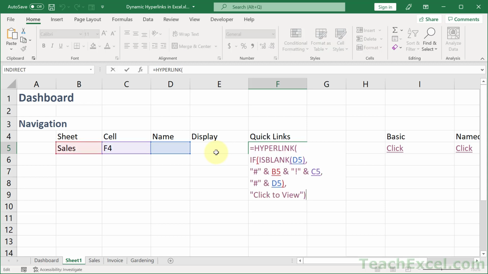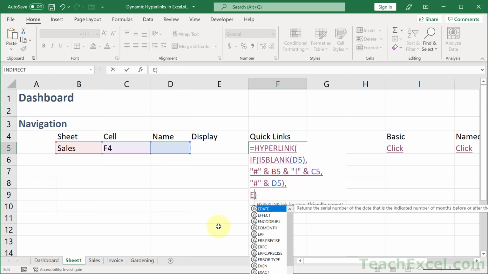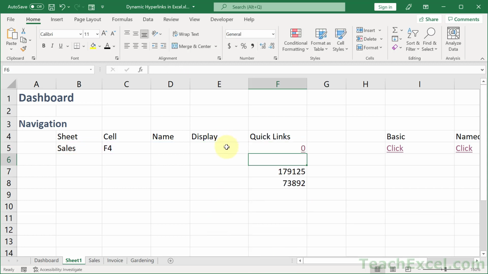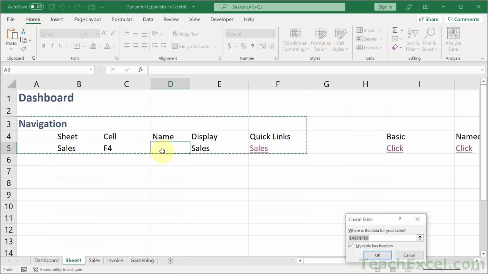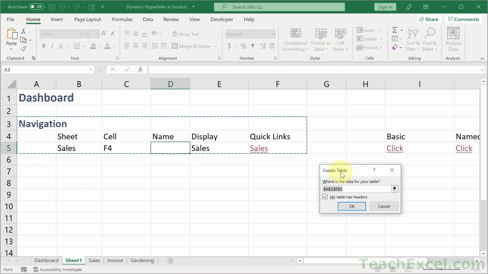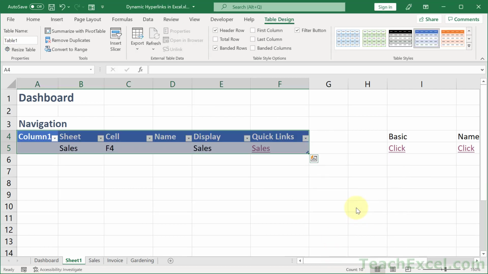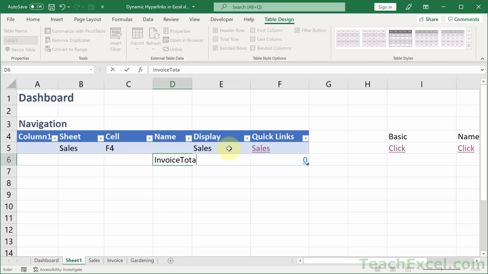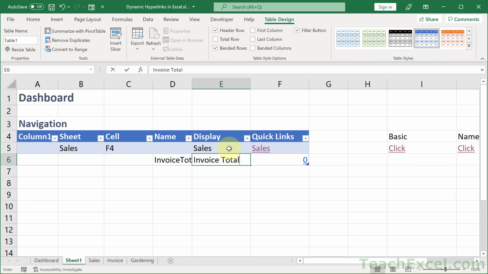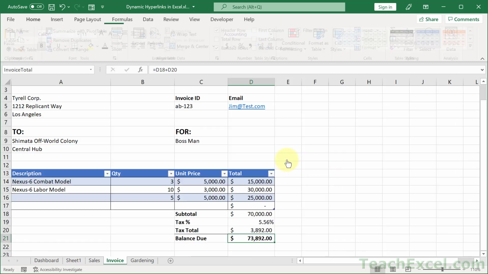So let's hit F2 to go into this formula and delete "Click to view". E5, enter. And let's put Sales in there. Perfect. Delete these. Click in here. Hit Control T to make it a table. And let's change the size so we don't include navigation. So A4. Okay. And there we go. We want to add a new one. We can go to the right, tab, and let's go for Invoice Total. Click that. Perfect.